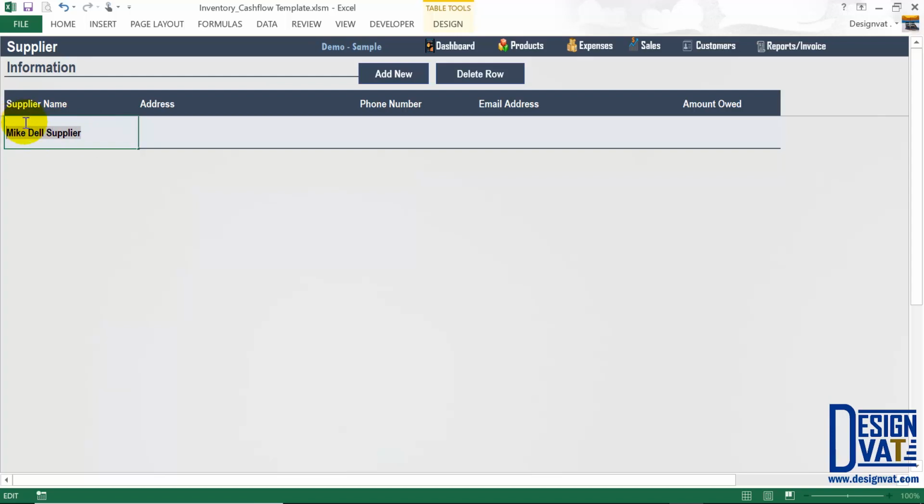No, be a bit descriptive. So let a portion of the name tell you what the supplier does. So this way I know this person's name is Mike and it supplies me with Dell computers or Dell accessories. So once I've entered the supplier's name, next I indicate the address. Now I'm going to leave this blank, move to the next field where I enter the phone number and the email address. So now I've successfully added the first supplier. So the template will automatically calculate the total amount that I owe the supplier.